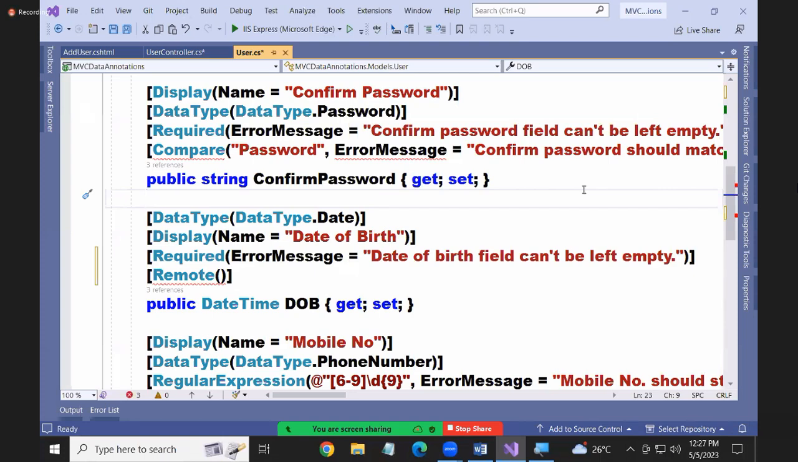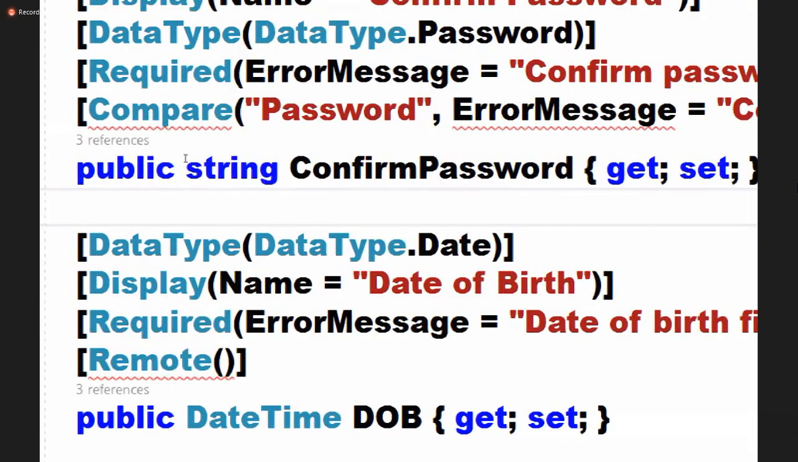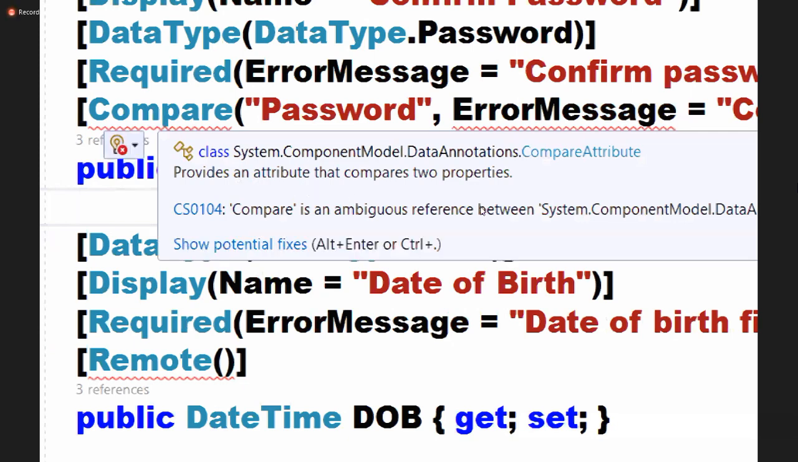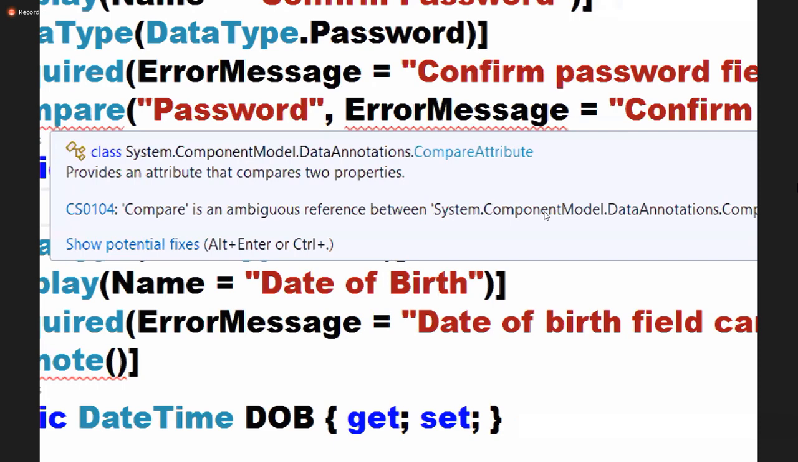But just concentrate. After importing System.Web.Mvc, you got an error at Compare. See, notice that we got an error at Compare. Why? Actually, I said it wrong. There are not two Remote classes, you have two Compare classes. We have two Compare classes. One is present in System.ComponentModel.DataAnnotations.